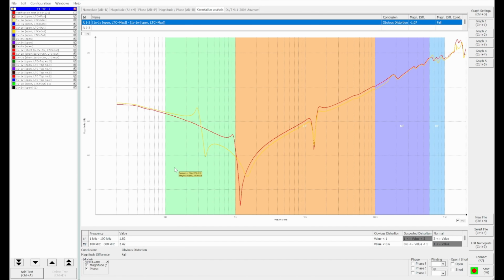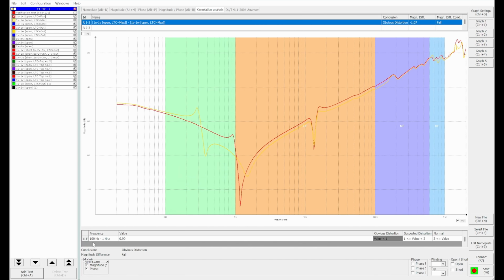Here you can see a new green frequency band has appeared, which is from 100 Hz to 1 kilohertz, and the value is 0.90. This value is less than 1, which suggests obvious distortion. And from analyzing the graph itself, we can see that the yellow graph is not matching with the red graph, and obvious distortion is present between these two graphs.